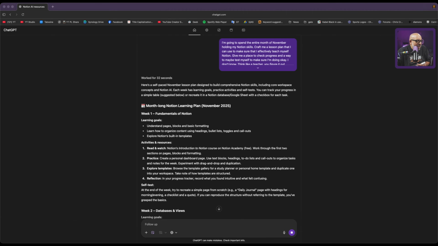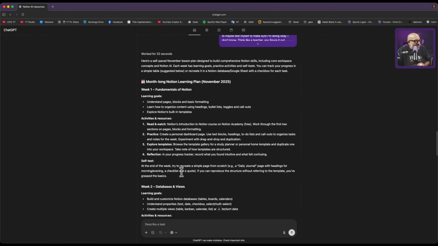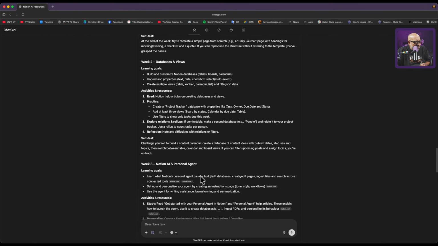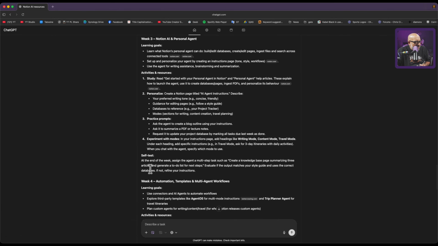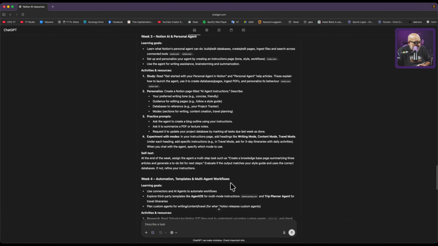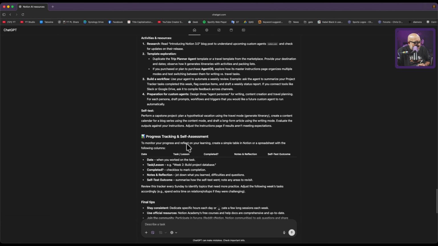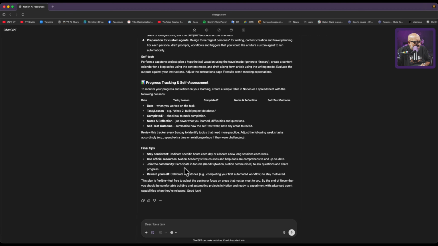And boom, here it goes. It's giving me my little plan of action, what to do, your fundamental learning guides, your activities and resources, how to do it self-test. Boom, we're going to get into databases in week 2. And then we're going to do Notion AI and personal agents. Boom. Then we're going to get into automation, templates, and multi-agent workflows. And then I got a little progress tracking situation set up. And then there's some final tips.